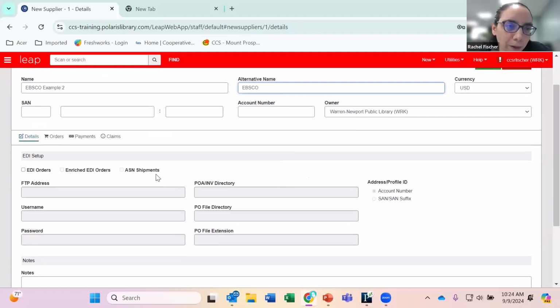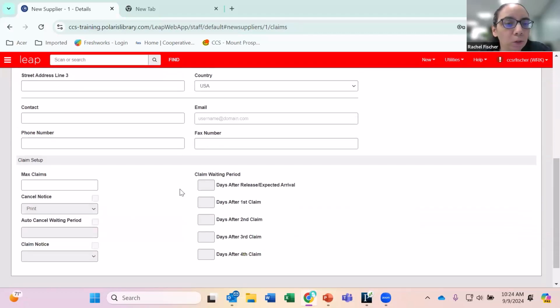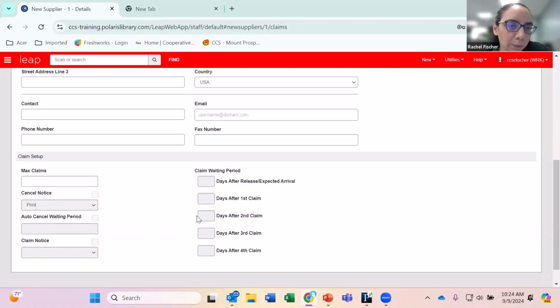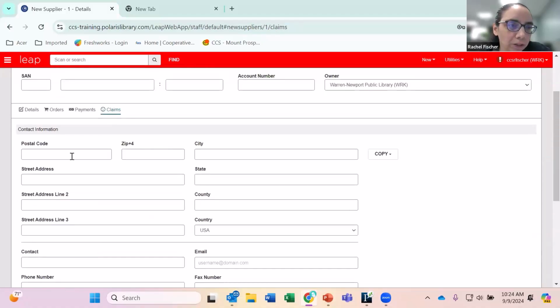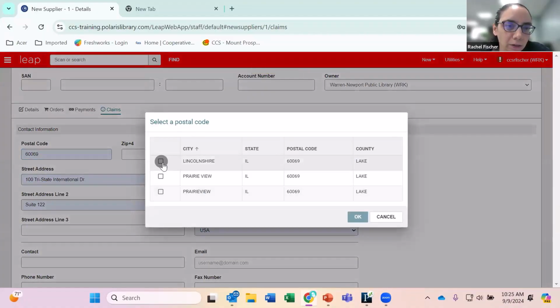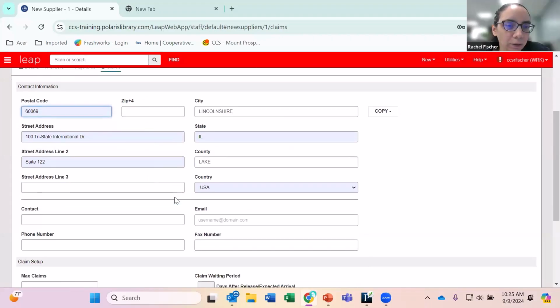For serial supplier records, you only really need the information on the claims tab. Supplier records are optional, but if you do want to set up claims, this makes setting up claims and adding it to the serial holdings records more efficient because you can use that claim setup section. In order to do so, you do need to add an address. I'm just going to add in my office address here. You could just add in a fake address, but it does need to have an address.